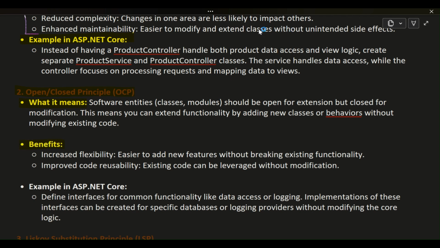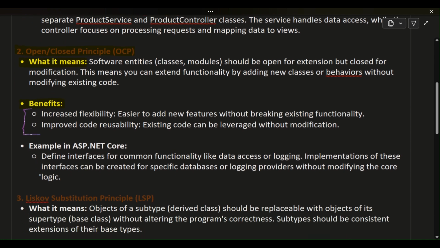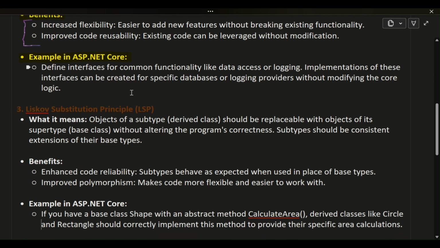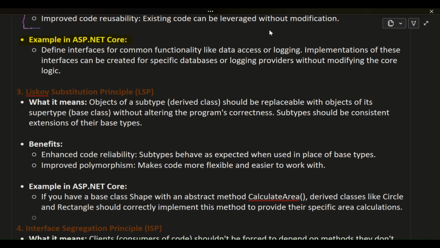Benefits: increased flexibility, it's easier to add new features without breaking existing functionality. Improved code reusability, existing code can be leveraged without modification. Example in ASP.NET Core: define interfaces for common functionality like data access or logging. Implementations of these interfaces can be created for specific databases or logging providers without modifying the core logic.